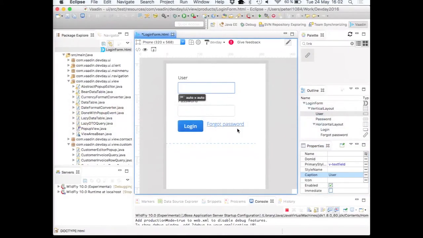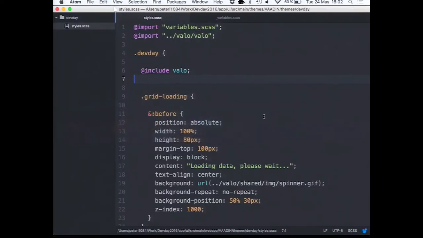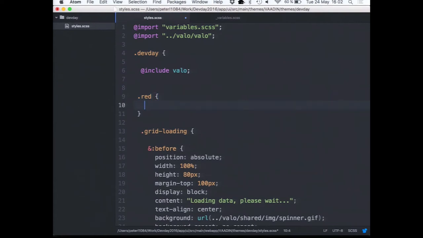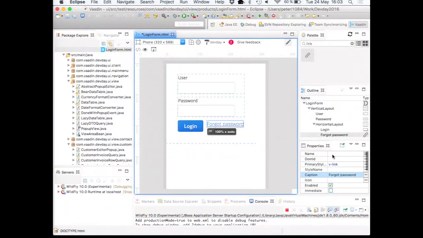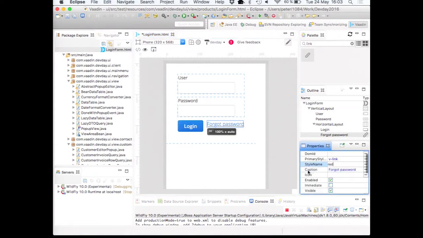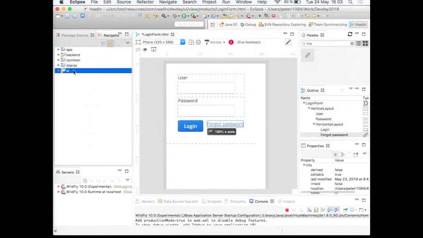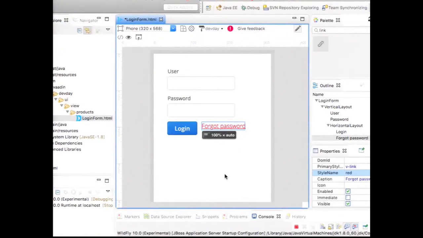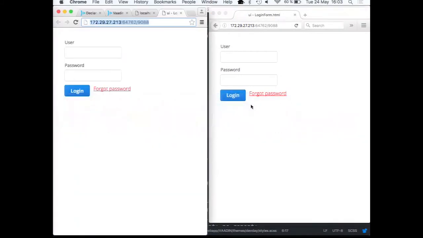Another thing that you can do with this is that you could, for example, take your theme file, which I happen to have right here, and I could, for example, add additional CSS selectors, like this, and just say color red. Then store that, after which I could go here and say that I would like to have the style name red applied for this, and then just refreshing my clips, and the forgot password link has now switched to red, equally in both browsers. So this way you can live-theme your application so that you actually see the end results.